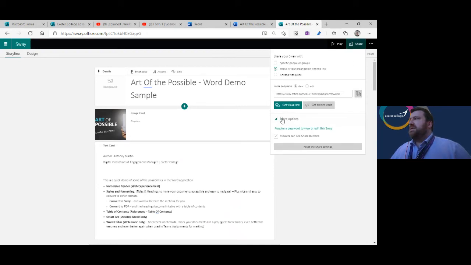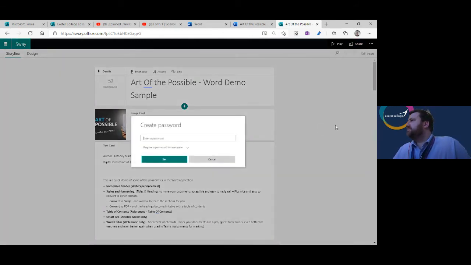Capture the embed link. But under here, where you've got this section, require a password to view or edit this Sway. Okay, so create a password required by everybody. That means it's needed to be able to view it. So think of it this way.